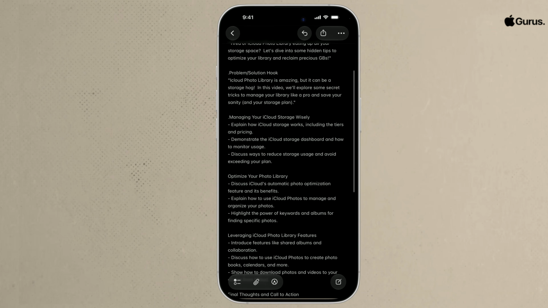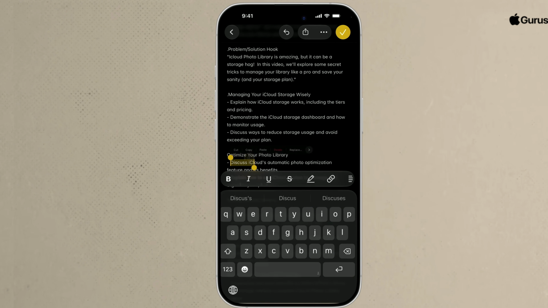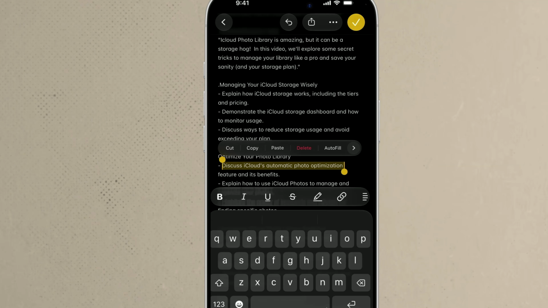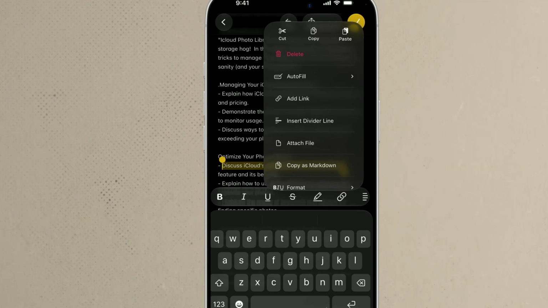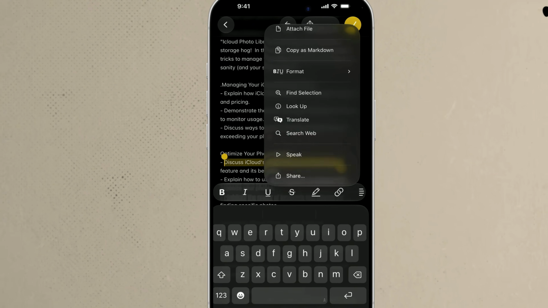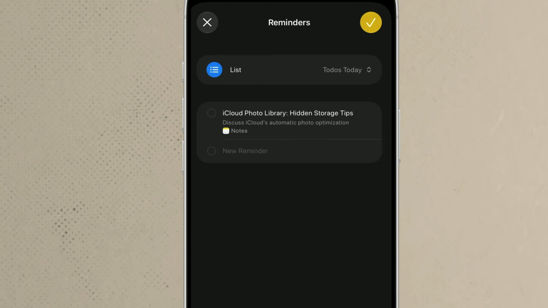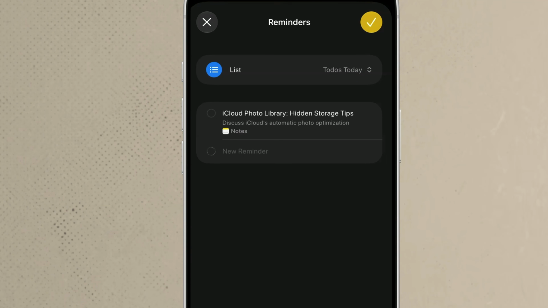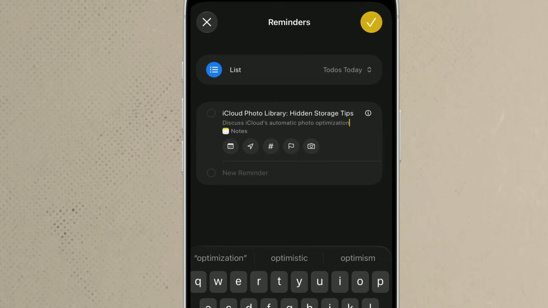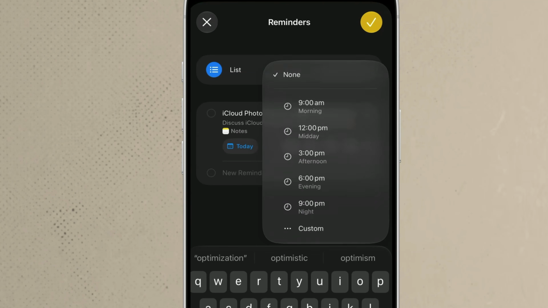Press on a word, and that pop-up menu is already there, right from the first press. Grab the two selection handles and drag them to cover exactly the text you want. Now tap the arrow on that pop-up to open the full list, and scroll all the way down to the last option, Share, then Reminders. Same as before, but watch what happens. The reminder still takes the note's title as its name, except now the details section only includes the exact text you highlighted. No clutter, no noise, just the one task you actually care about.